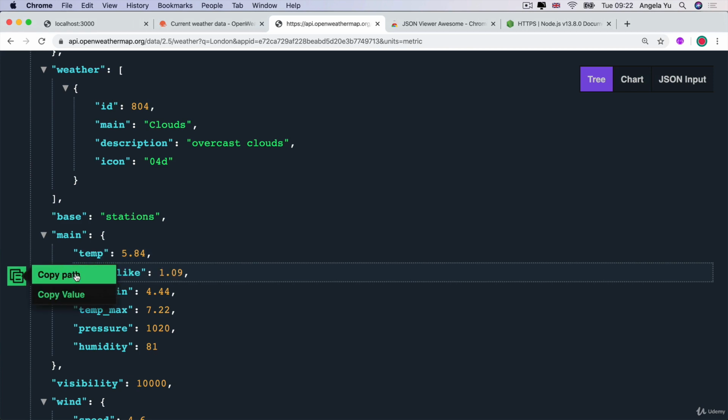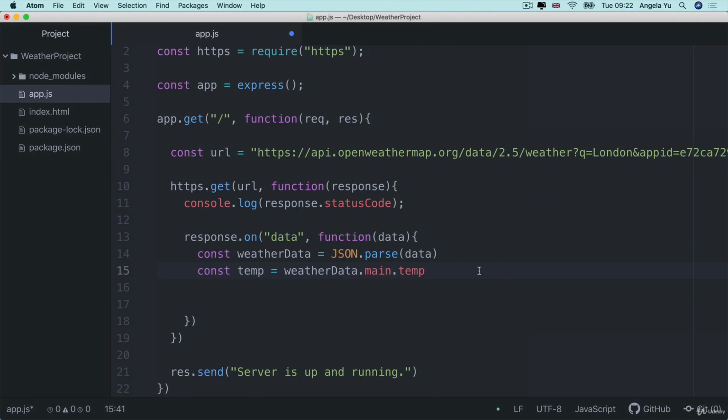Now, if I get hold of the feels like temperature, then I can also do exactly the same thing. It becomes main.feels_like. This is a really neat tool for us to be able to work with JSONs, and I highly recommend you install it if you haven't got it already.